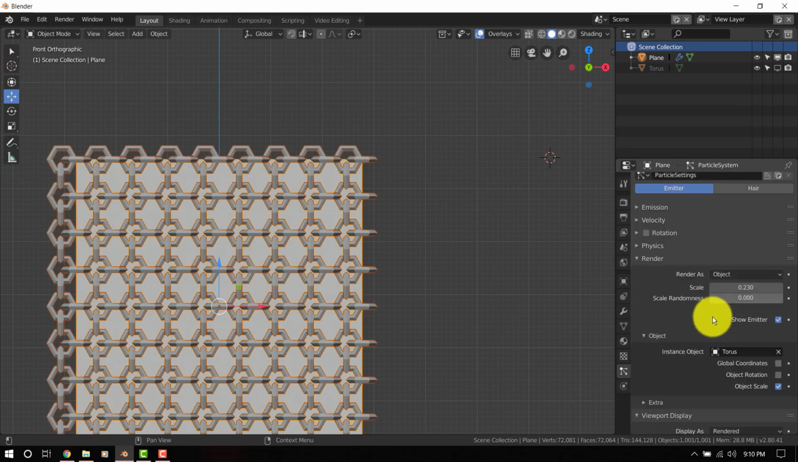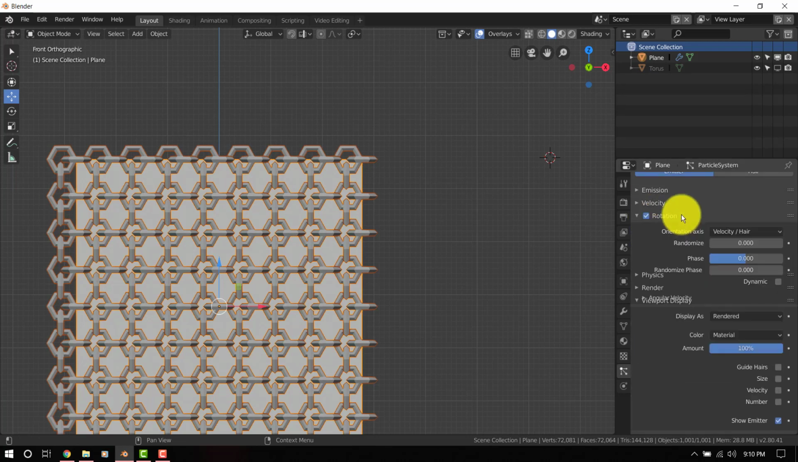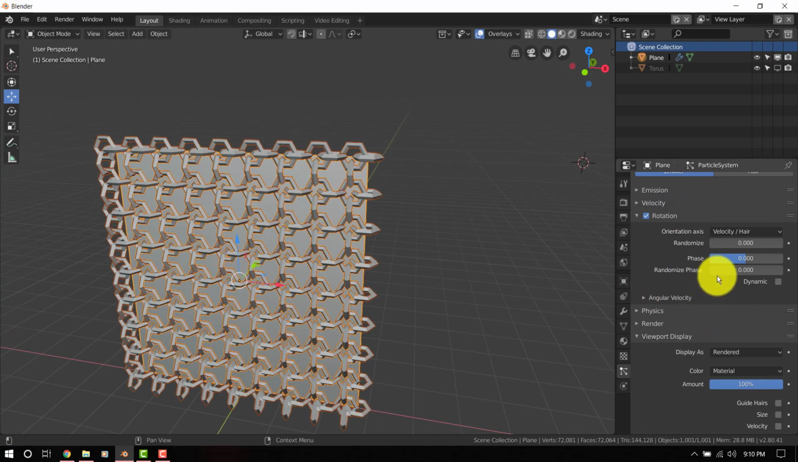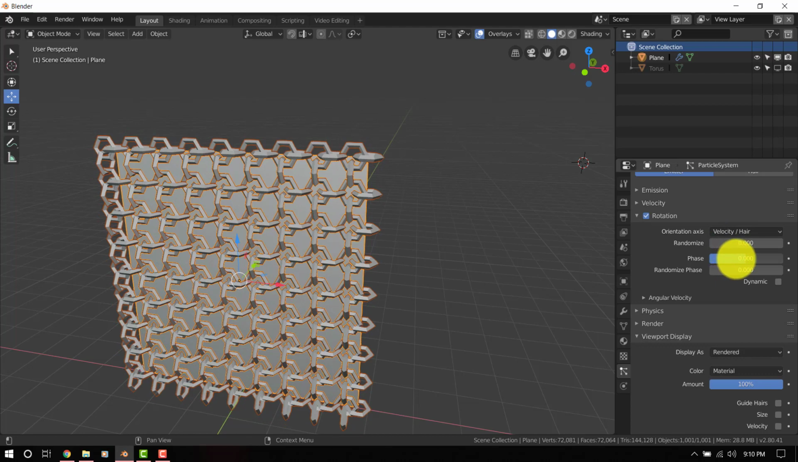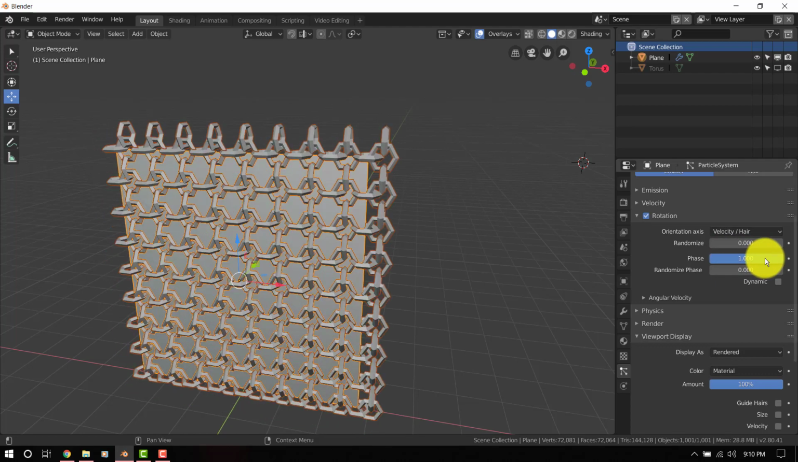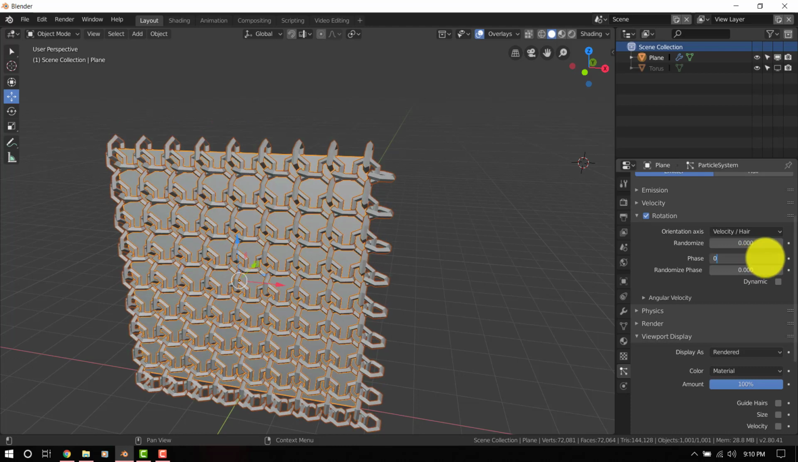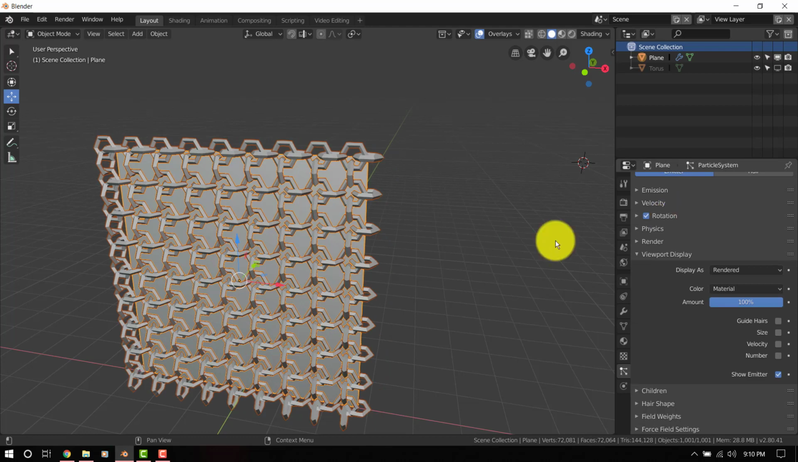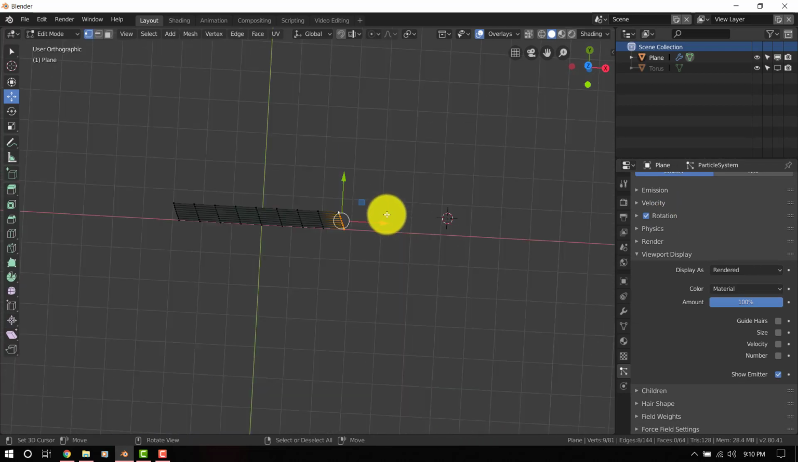Also, some settings which you should be aware of: you can check the rotation, and if you need to randomize the rotation, you can do that here. If you need to randomize the switch, rotate it just like this or like 0.5, just to get different shapes, you can do that. So just be aware of that. And that's basically that.